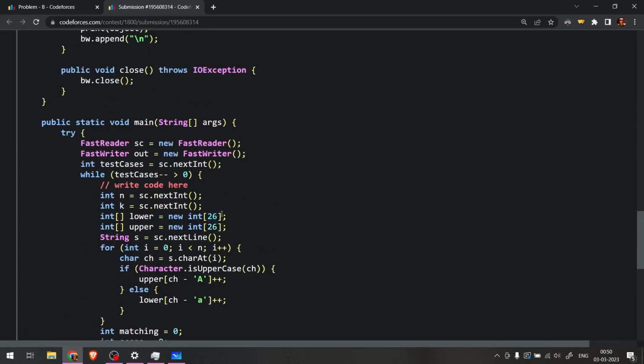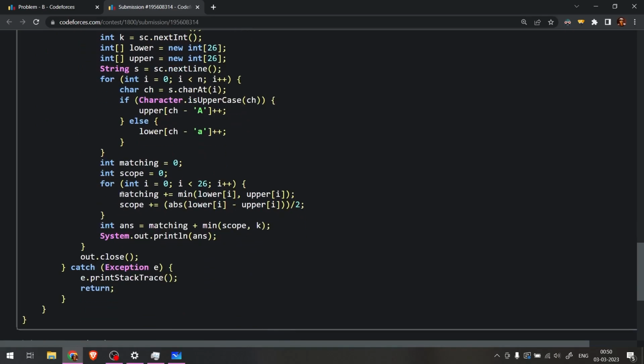Both are of size 26 because there are 26 letters of the alphabet. And we'll add the number of pairs that are already present, which is the min of lower comma upper of i. And we'll add the difference of the two, which is the extra number of characters, to the scope. And once that is done, we can add the min of scope comma k to matching, and that will be the answer.